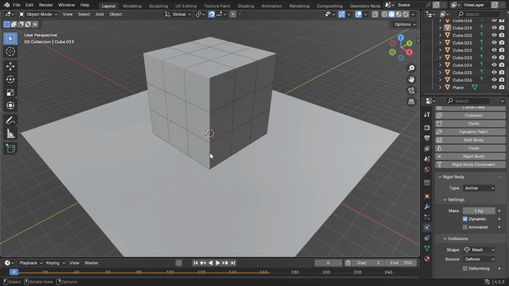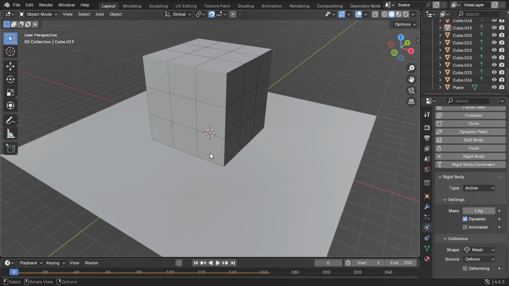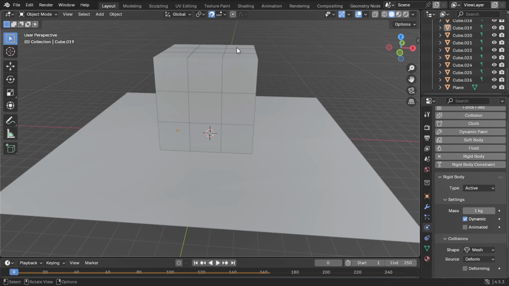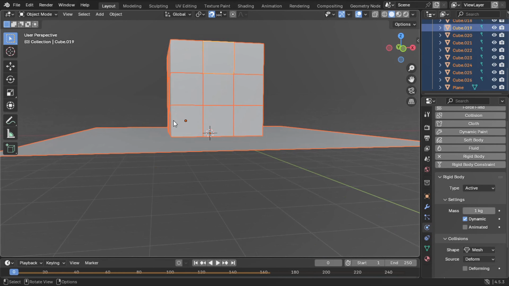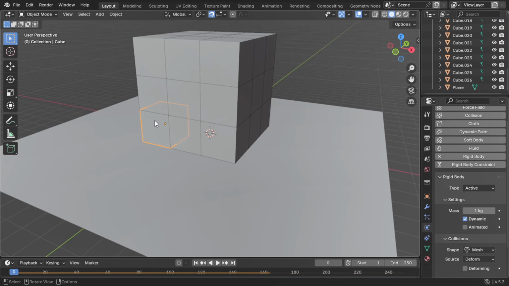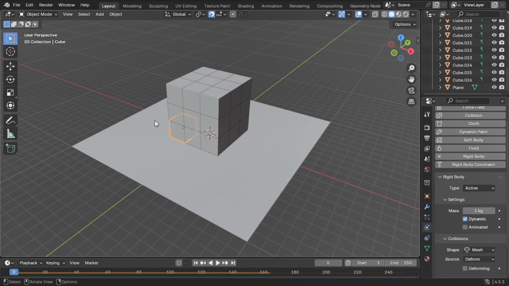The first and foremost reason, they have common origin. If you look closely, you will see that all of these cubes have one common origin to this mesh. And this is why the engine reacts in unpredictable ways.